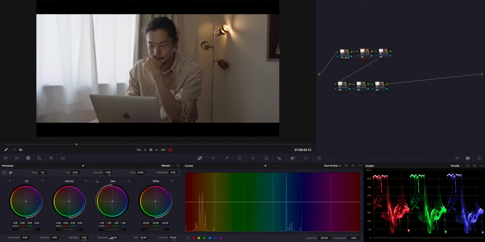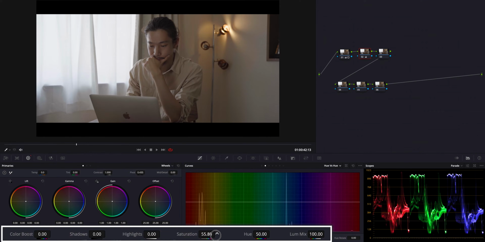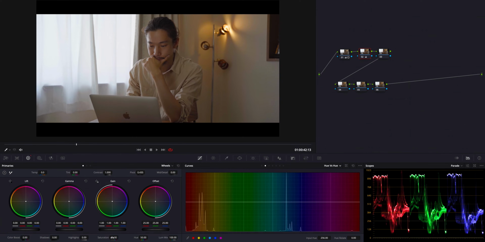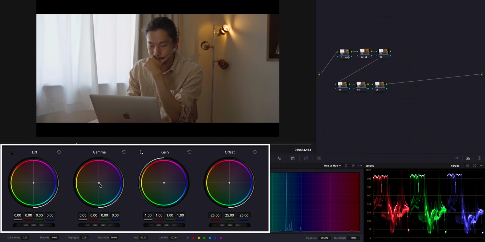But first thing first, saturation slider goes up, just like this. And the red, the orange is kind of too much around the mid-tone area, around here. So using this gamma, I'm gonna reduce it by moving this point toward blue. Amount of change is good. Okay, I'm gonna stop right here.